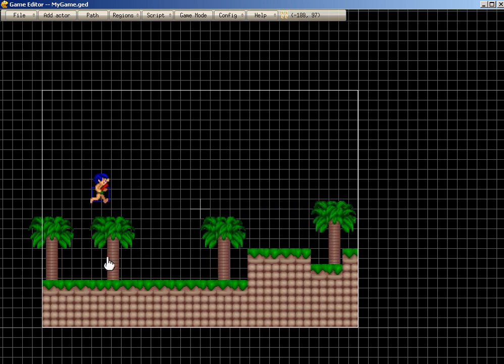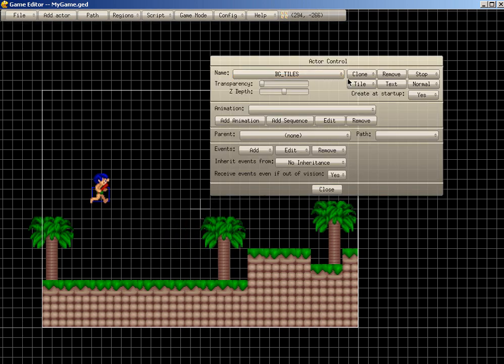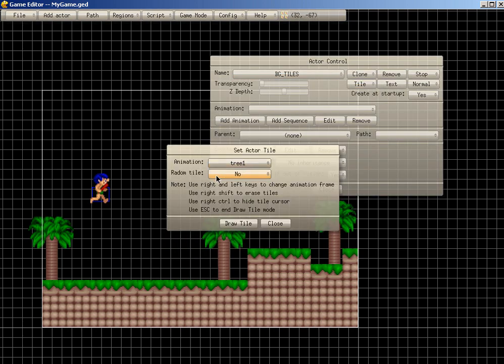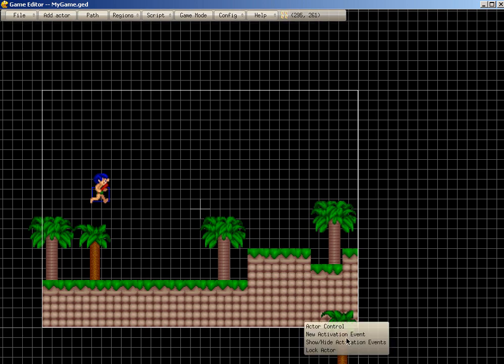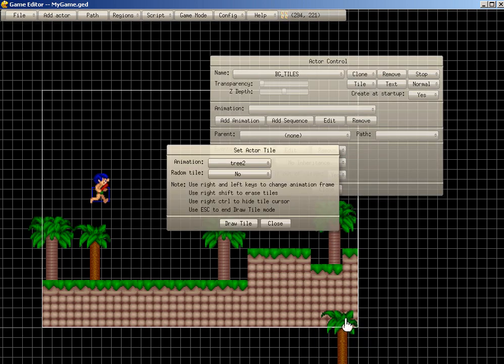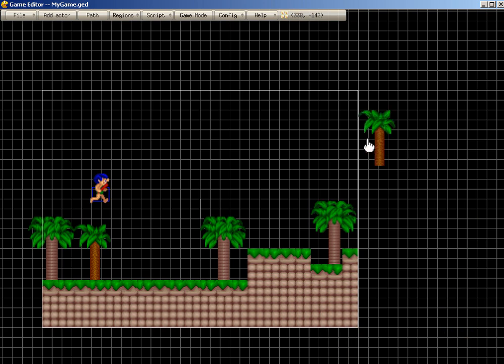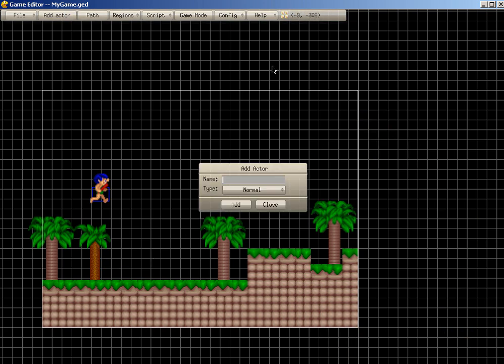Yeah, about right there. That seems about right. Now, do tree 2. Let's place one here, I guess. Why not? You know, make it. No, that doesn't make any sense. But you know what? It's okay, man. It doesn't have to. Anyways, add another actor called FG background, or FG tiles, or whatever we named the other one.